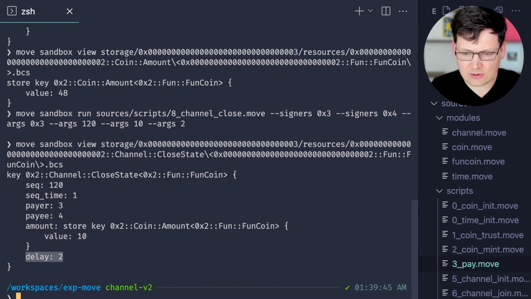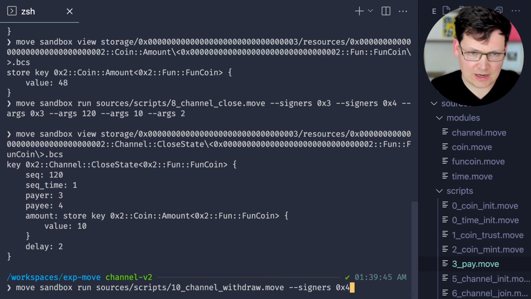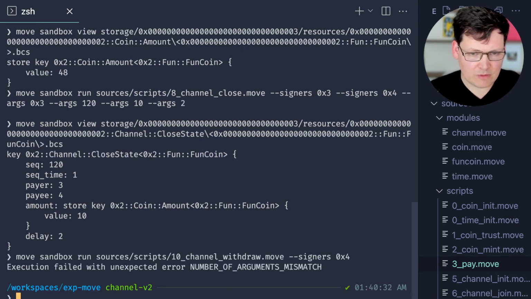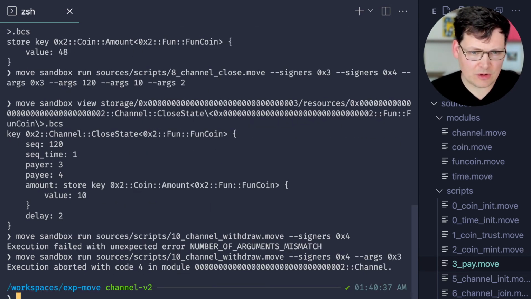because that's the period of time we have to wait before we can withdraw. So let's assume that this gets run, and let's say 4 wants to get their funds straight away. Maybe 4 submits this on chain because they really want to get at the funds this close statement says they're due. So we can run that, and I'm actually missing an argument here by the looks of it. Can run that, and we can see we got error code 4.